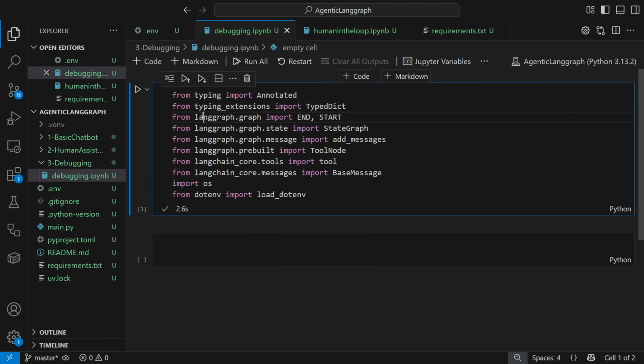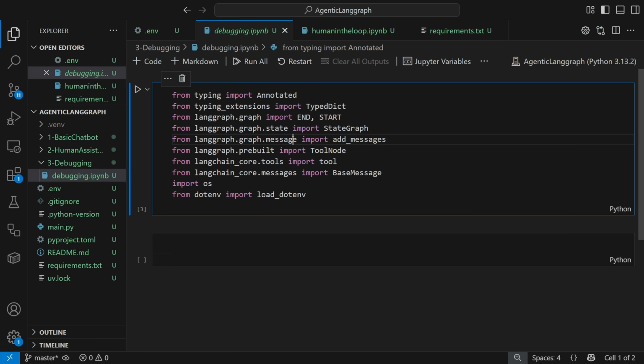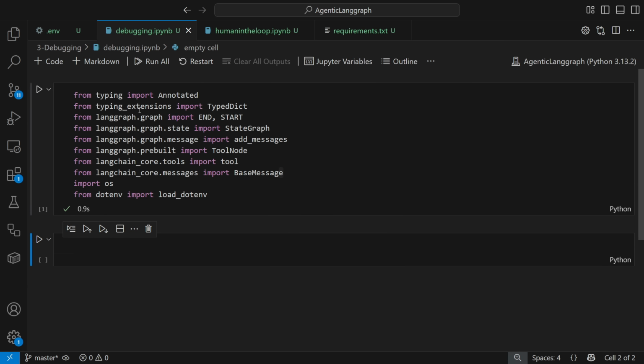So here you can see from typing, let me close this and open it once again. Here you go. I will just execute it. From typing, import Annotated, TypedDict; from langgraph, StateGraph, START, add_messages which is my reducer, ToolNode, tool, BaseMessage, os, and load_dotenv.